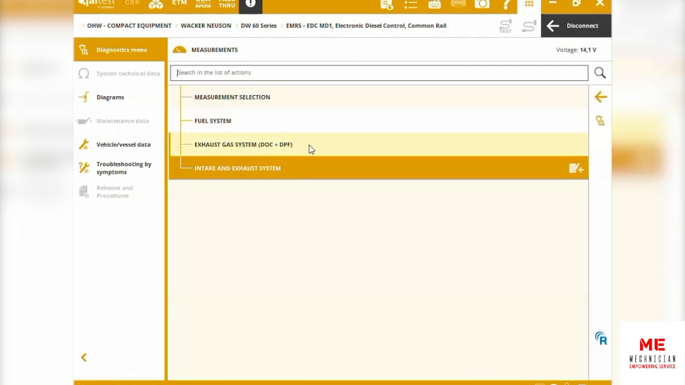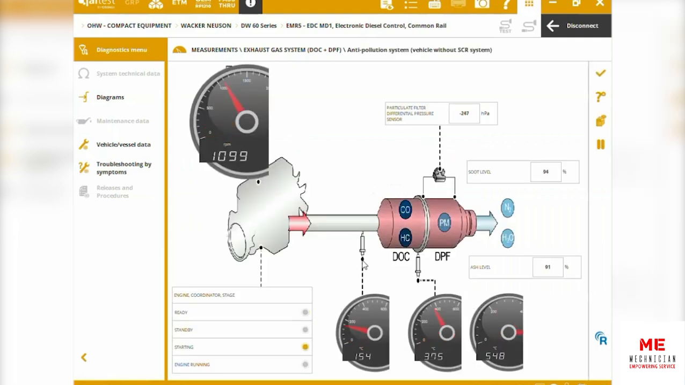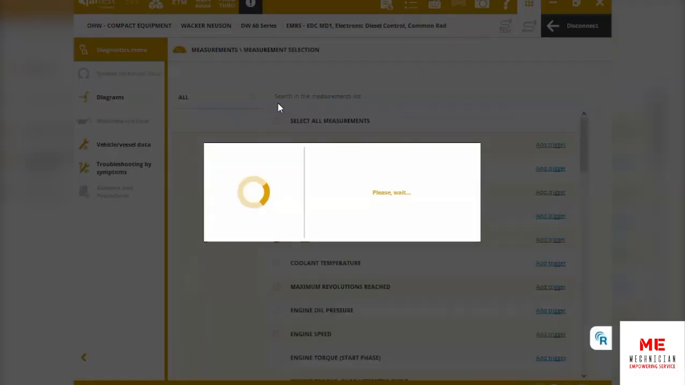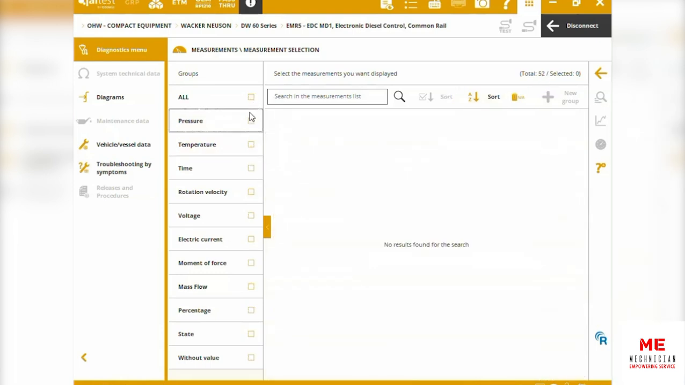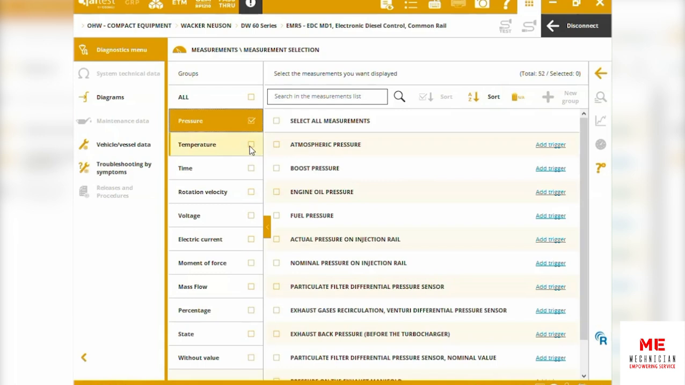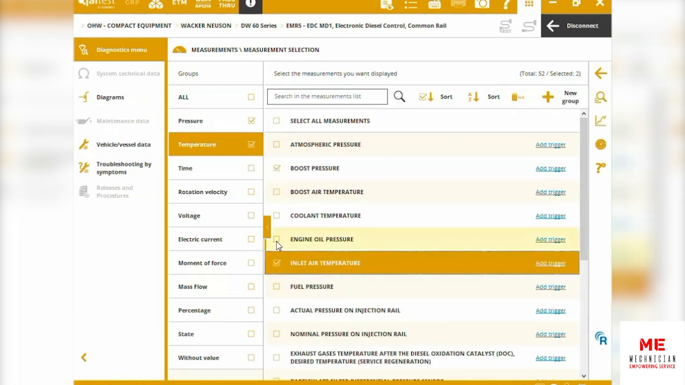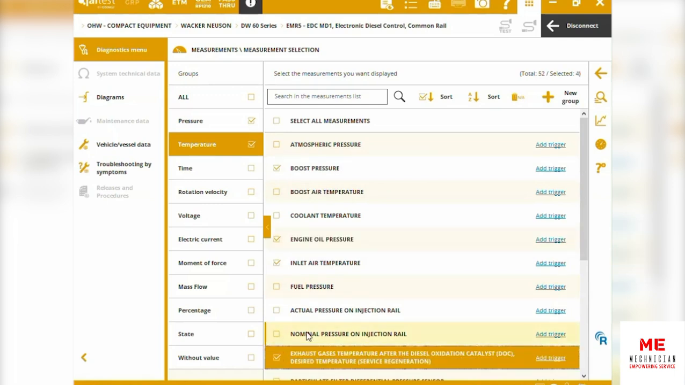If we want to take a look at the DOC and DPF system configuration on the after treatment, we're going to be able to identify sensing and system states as well. And we can also do manual selection, right? We have a total of 52 sensors and components in this engine. I can filter out pressure and temperature sensors. I can click on boost, inlet, engine, and exhaust.